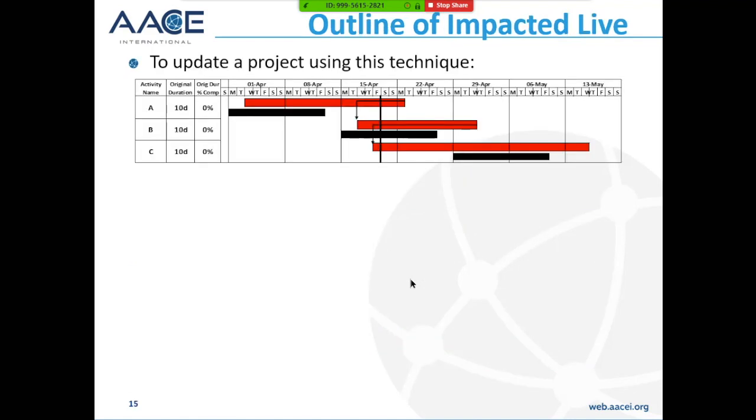Moving on to impacted live. What happens with impacted live is that when you update a project, you don't put an actual start and an actual finish in. You actually edit the schedule, so you change the relationship. So you have a finish to start with a negative lag, you have a finish to start with a negative lag, and you change the duration.